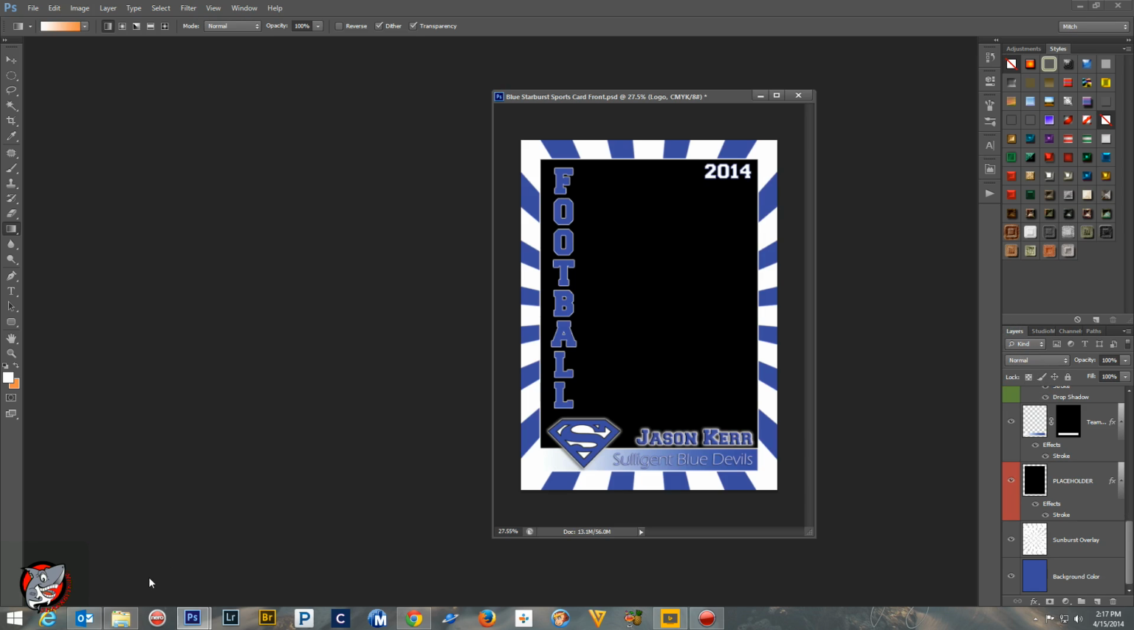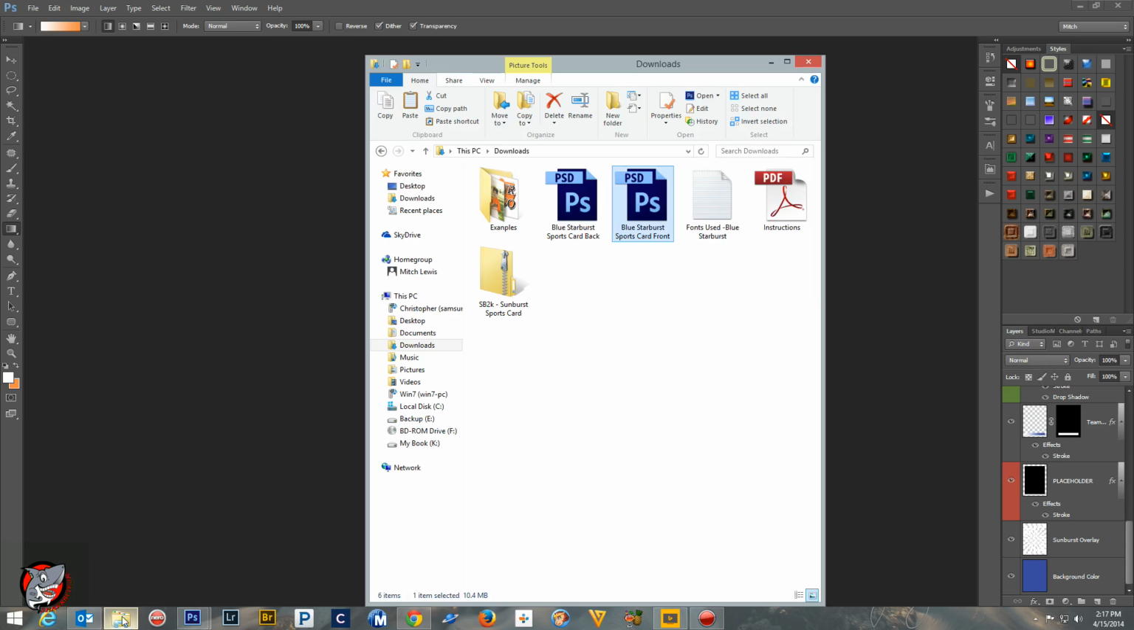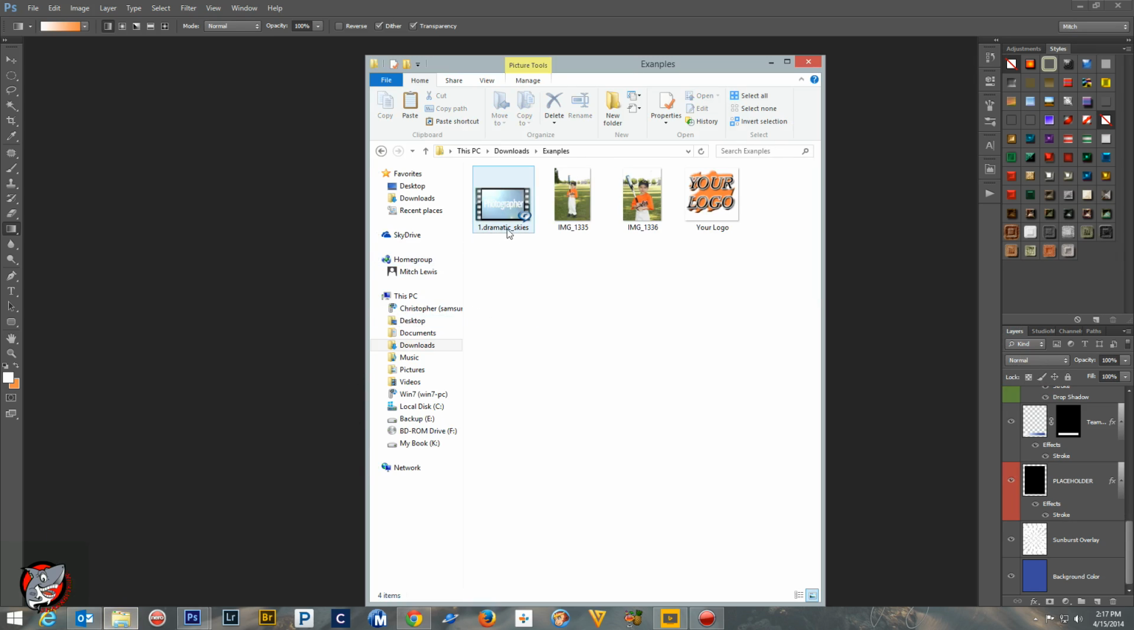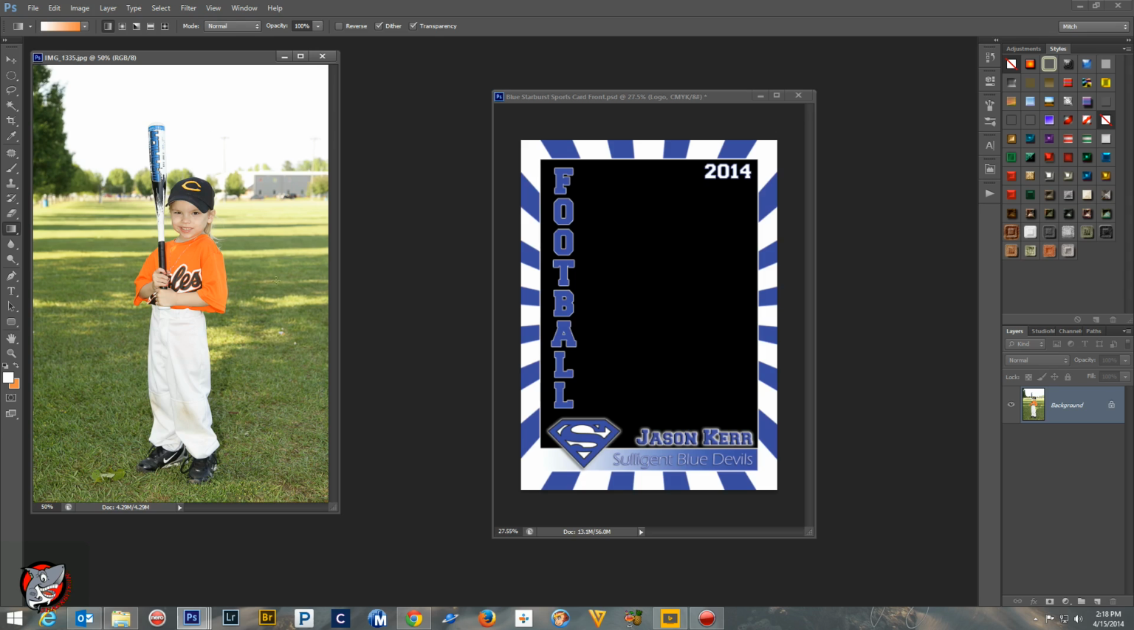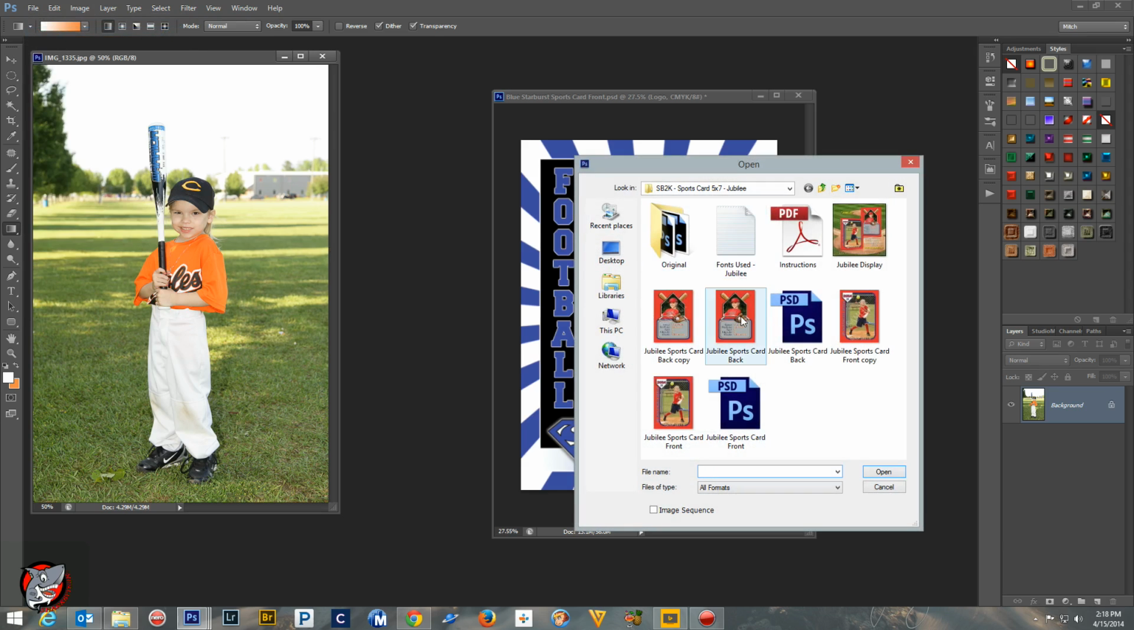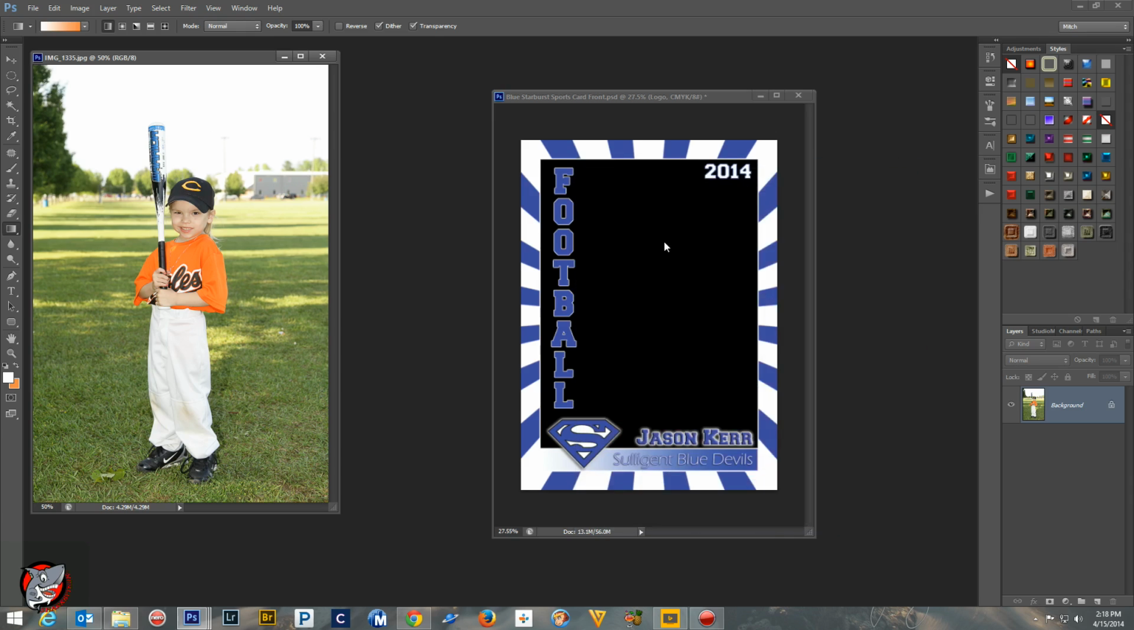First thing we want to do is go find a picture that we want to use in this particular template. I have an example folder, and with this I want to use this particular image here on the front of the card. So first what I do is I click it and I just drag and drop it, and that brings it straight into Photoshop. You can also locate your images by using File and Open and then navigating that way, but it's a lot simpler just to drag and drop.